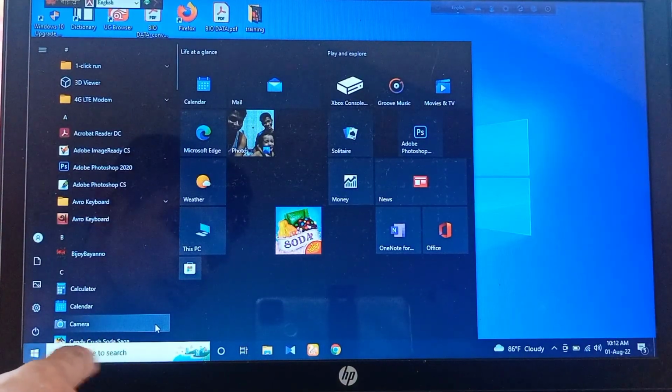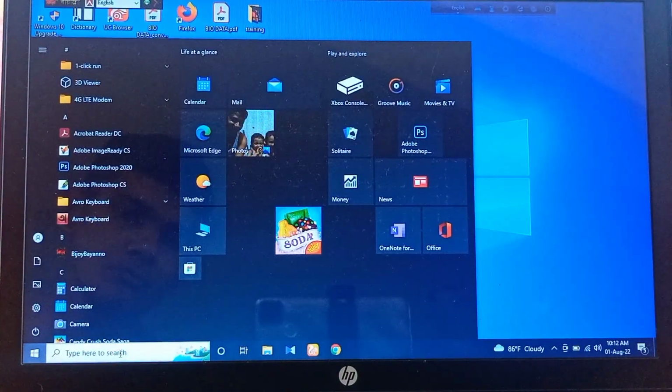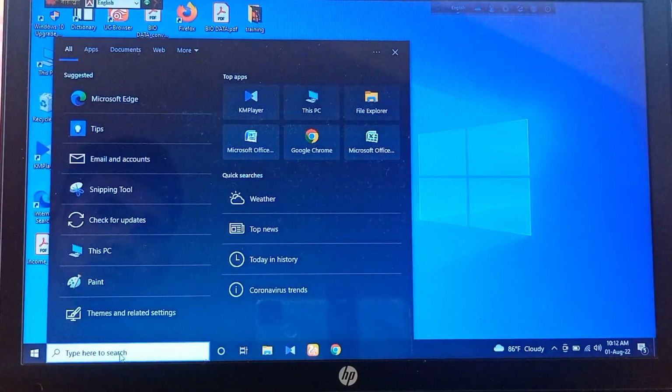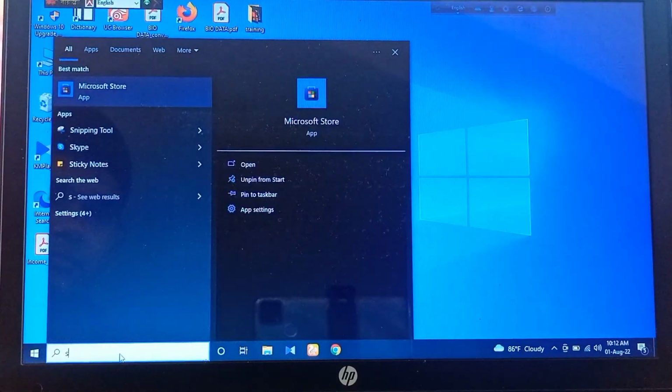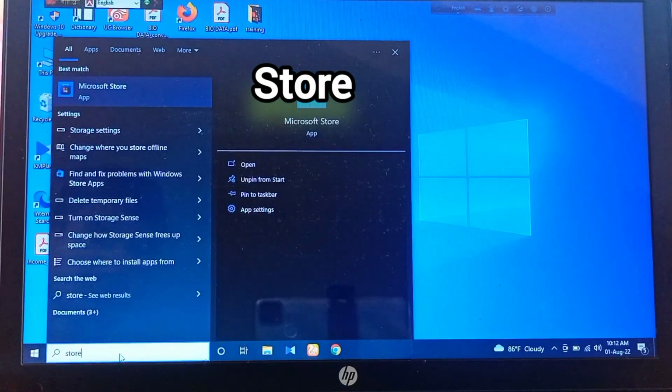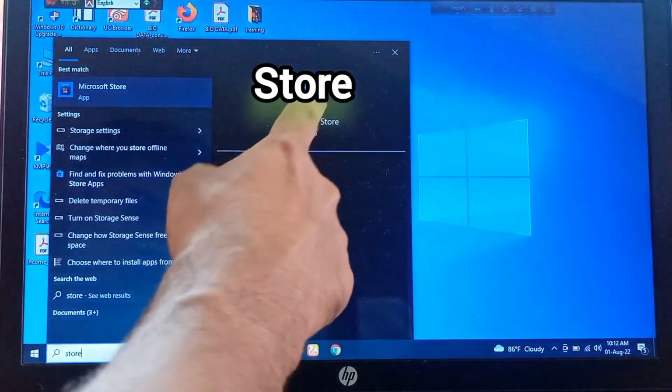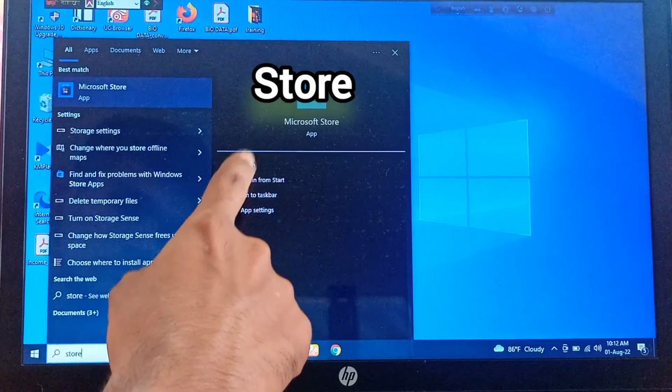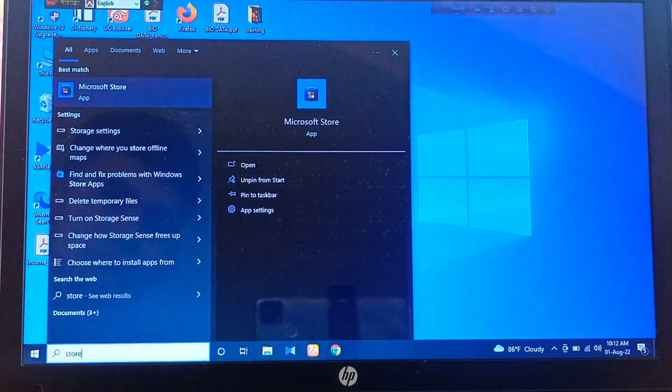You will find a search box. Search here. This is the search box, and search here as store. When you search store, you will find Microsoft Store. Then click on open.